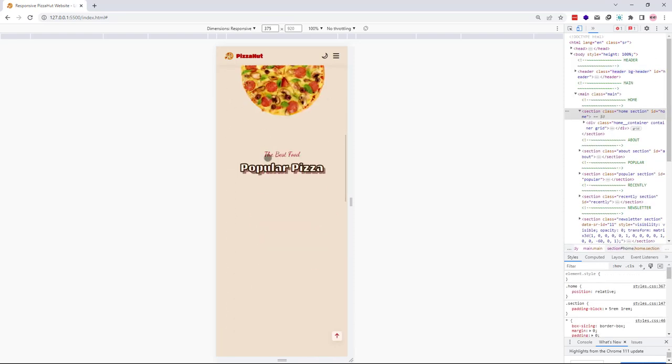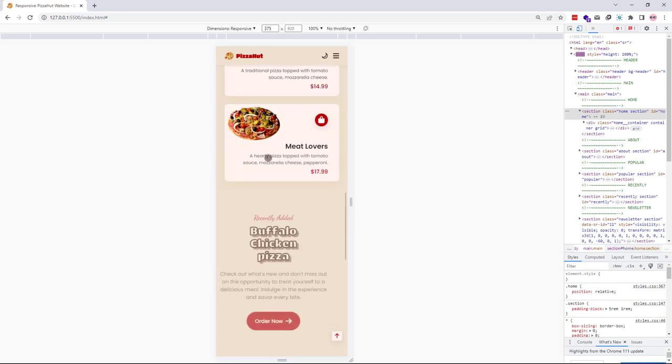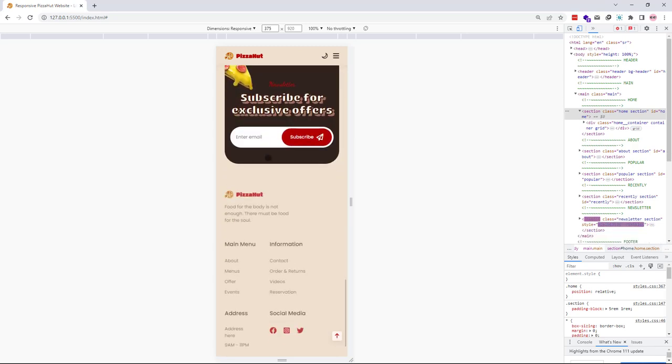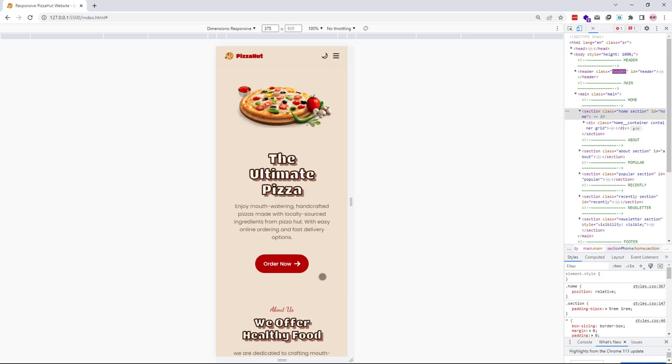This is looking great and it is a completely mobile responsive website. It's going to work for tablet devices as well as mobile devices, and it's going to look great on all of them, which means that it can adjust its layout and content to fit the screen size of the user's device.